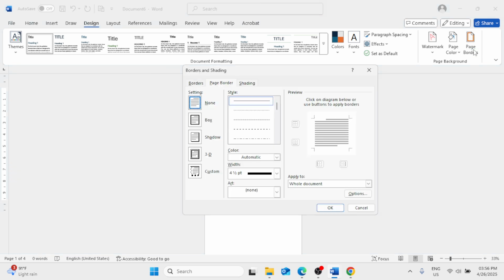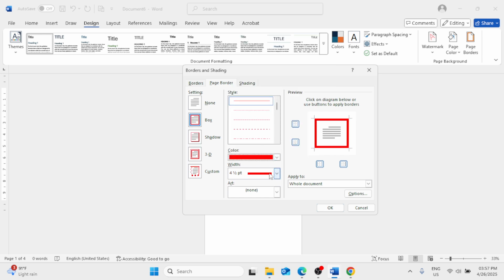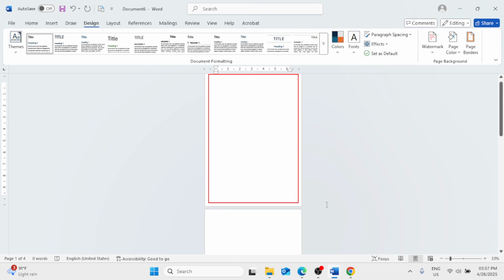Click on Page Borders. Then click on Box. Choose your style for the color. Let me set it to red. And then for Apply to, click on this drop down arrow and choose This section and click on OK.